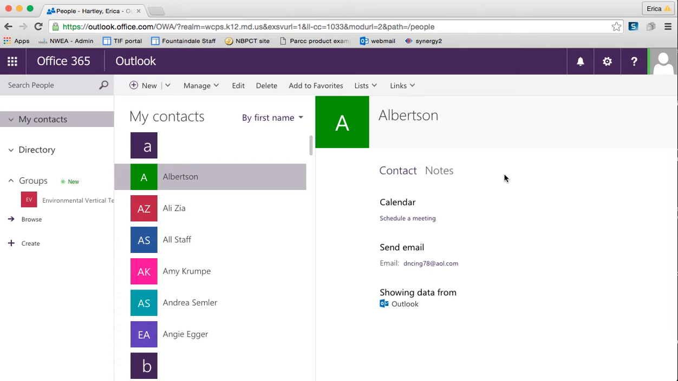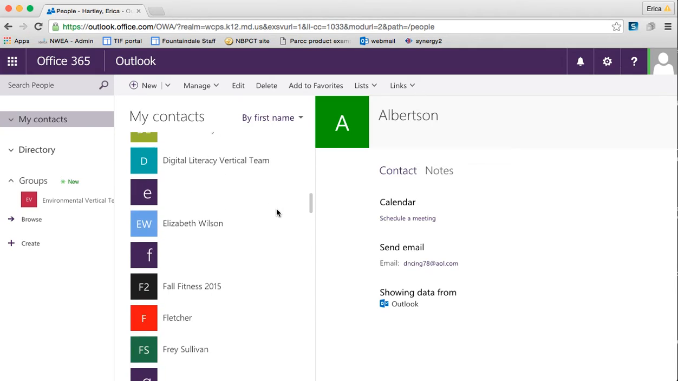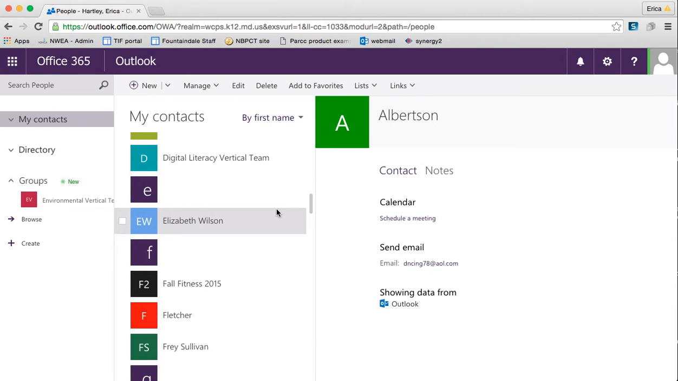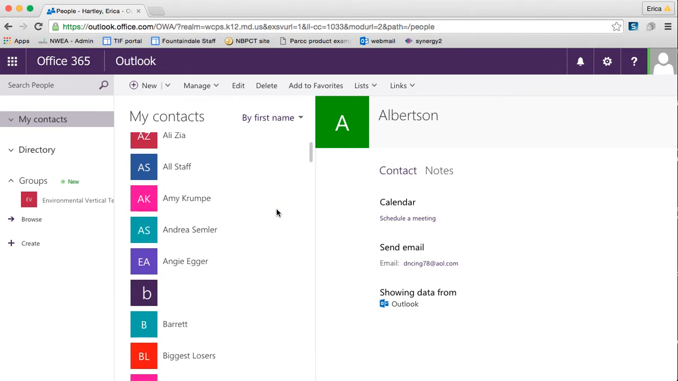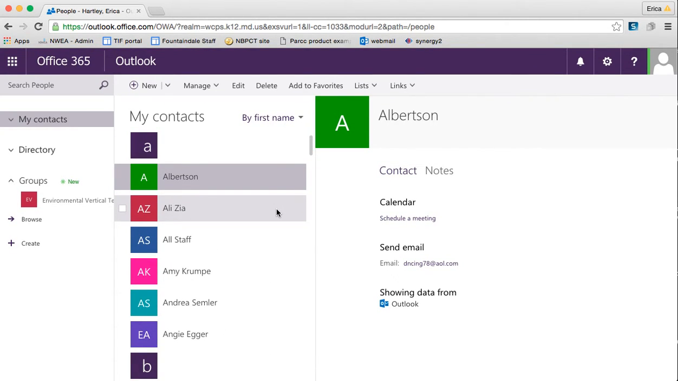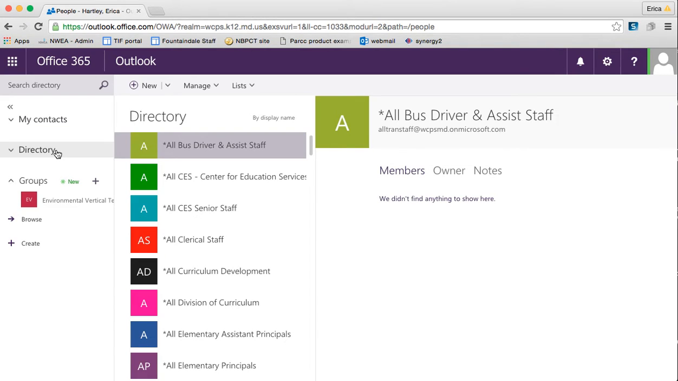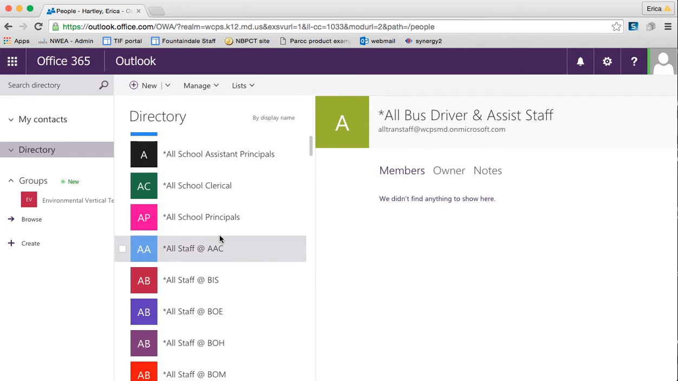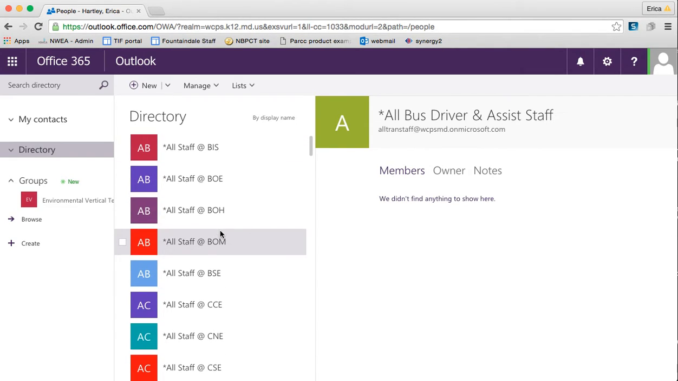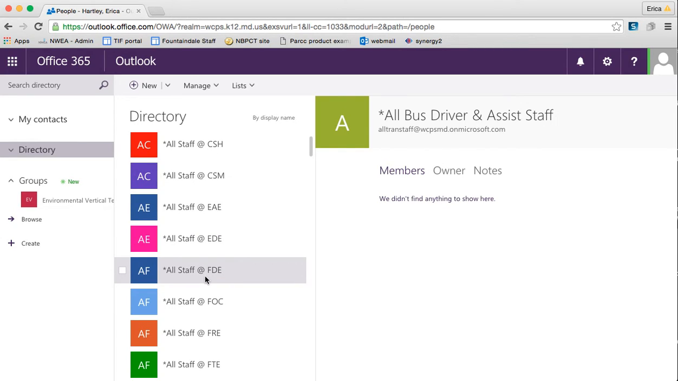So the people part of this is really just a way for you to manage all of the people that you contact in a normal day or month, week, whatever. So this part is kind of showing all of the people who are outside of WCPS. The other part of people is the directory. The directory is what's set up by our IT department. And basically, this is where you can email all of someone. So you could find, let's see, where's Fountaindale? All staff at FDE. Okay, if I click that, I am now working with every staff member at Fountaindale Elementary School. So if I sent them an email, it would go to everybody there.